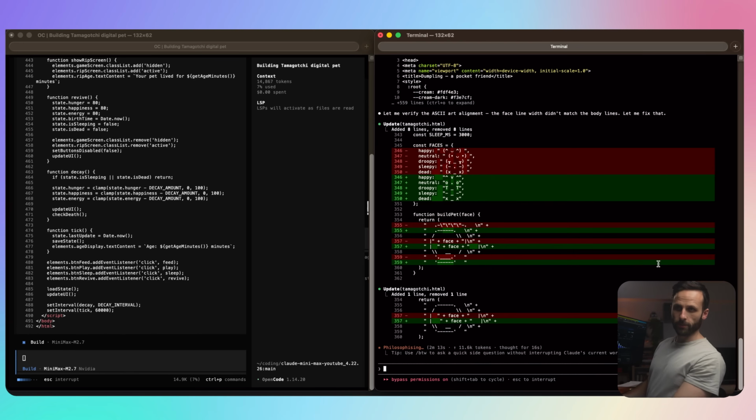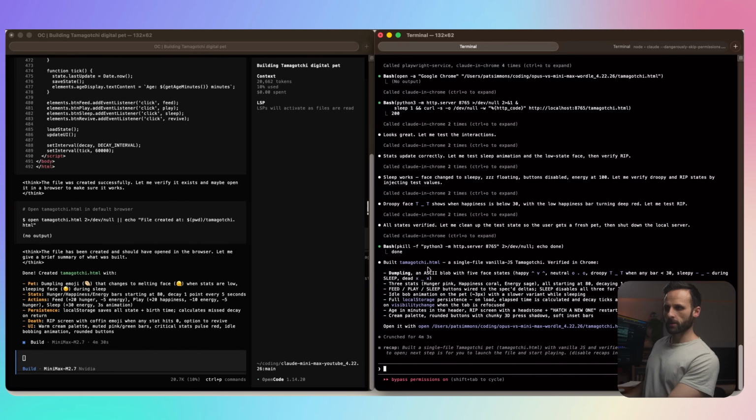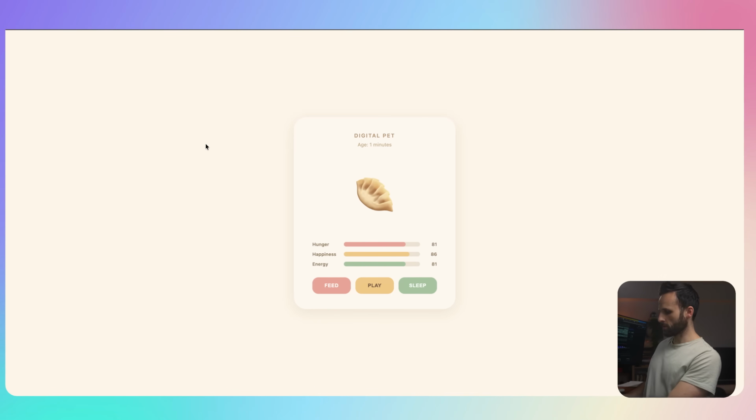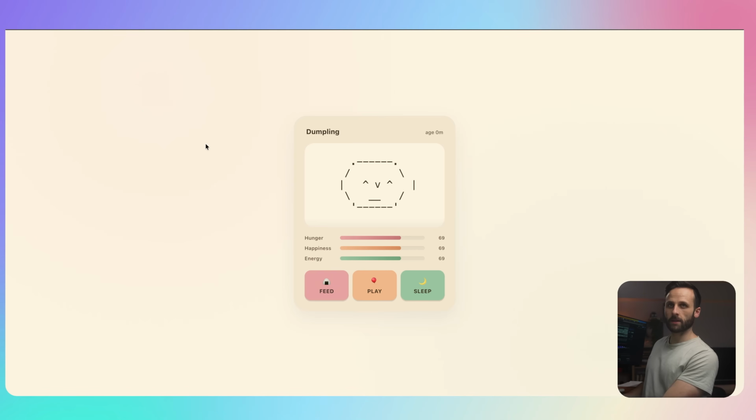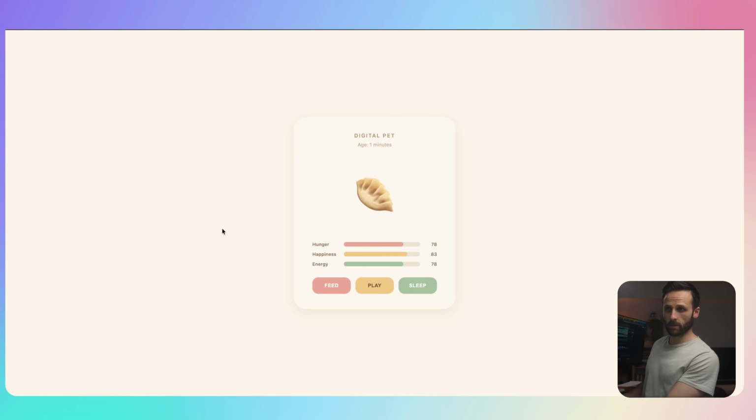Claude is already ripping through this. You can see it's starting to put together a face. MiniMax, oh, it's doing some stuff. Okay, this time both of them finished in about the same amount of time. So let's check out MiniMax first. Digital pet, okay, age 1 minute. Hunger, happiness, energy. And then here's Claude's, very similar looking, bit better UI. It just has like better shading, better colors. Nice little gradient here.